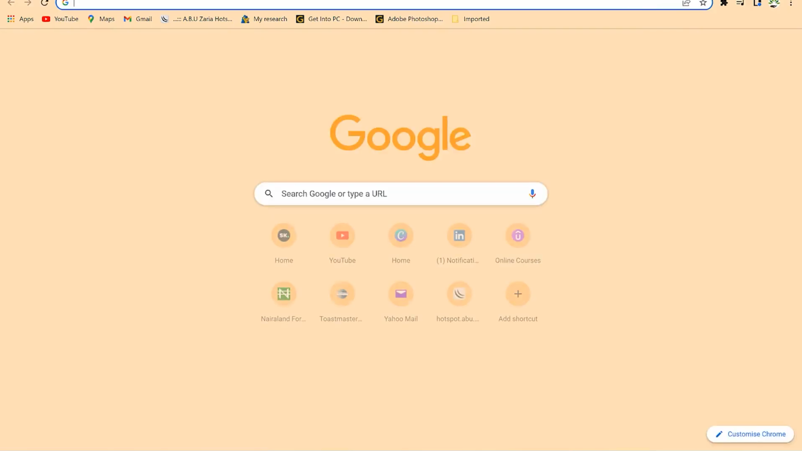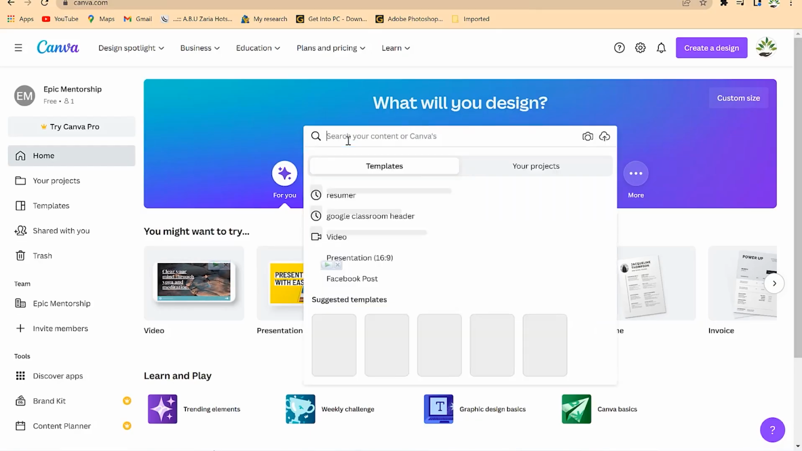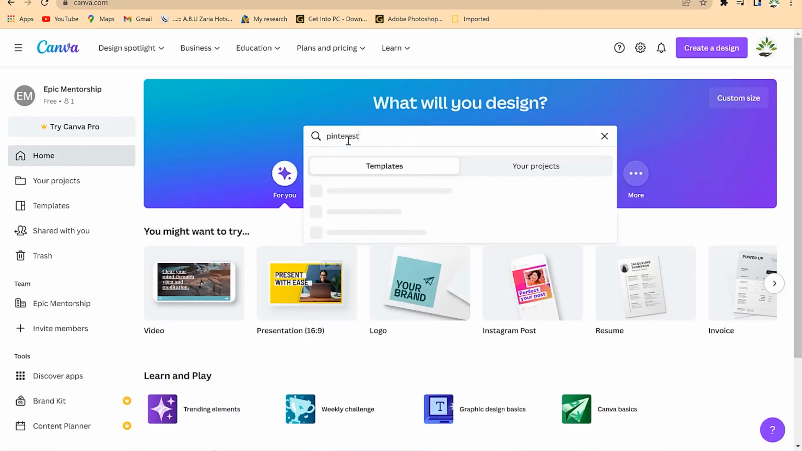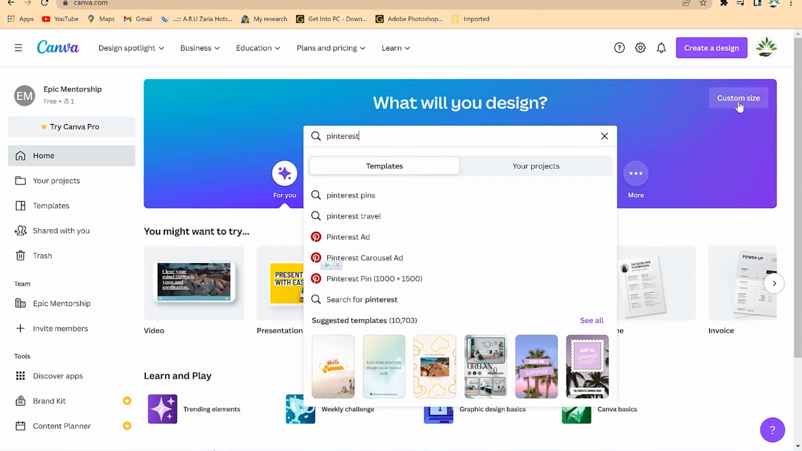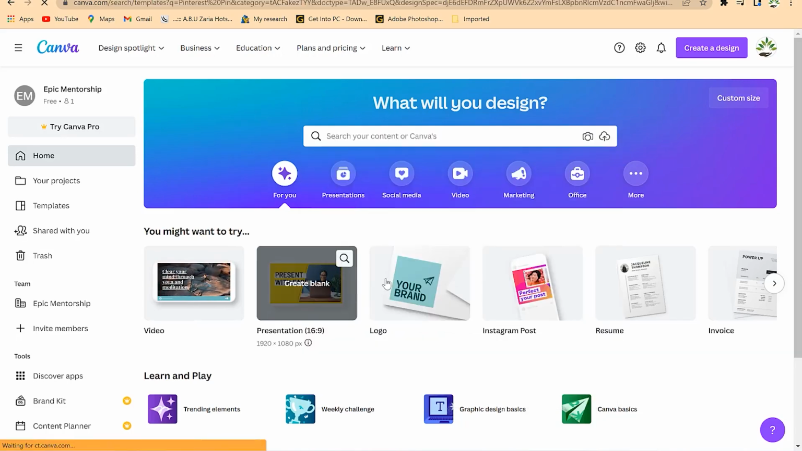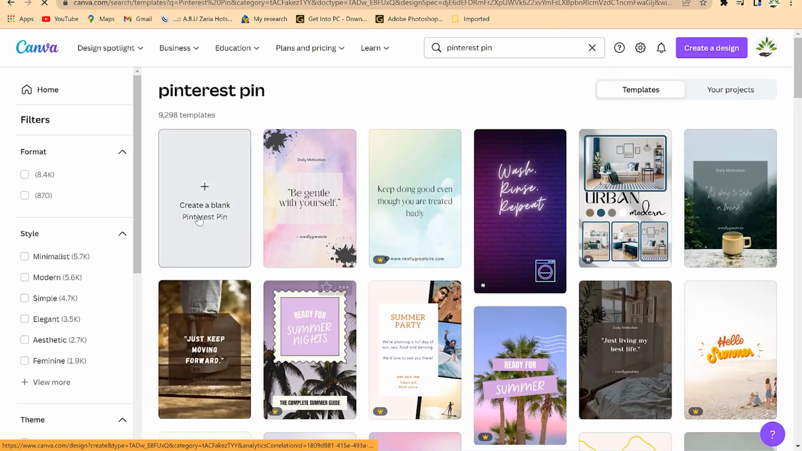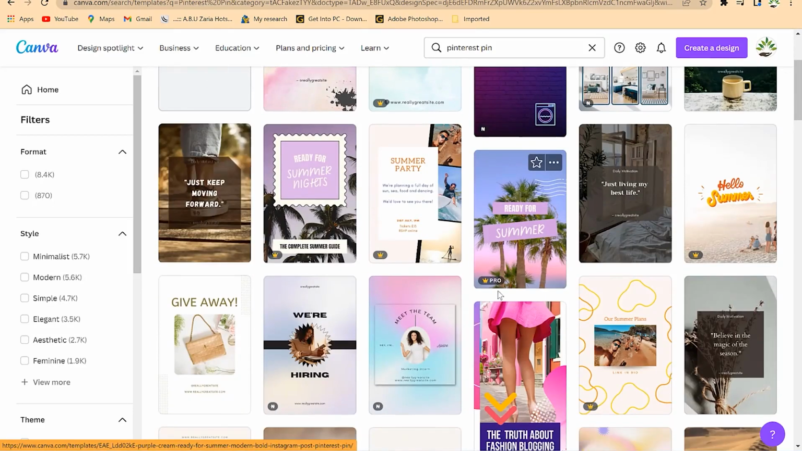You can come to your Canva home and just search for Pinterest pin. If you like, you can search for Pinterest pin, or you can come to custom size and design it easily. So Pinterest pin is 1000 by 1500. This is the default size. You can just click and you can see it over here. You can start from a blank page, or you can select any template and customize it to your liking.